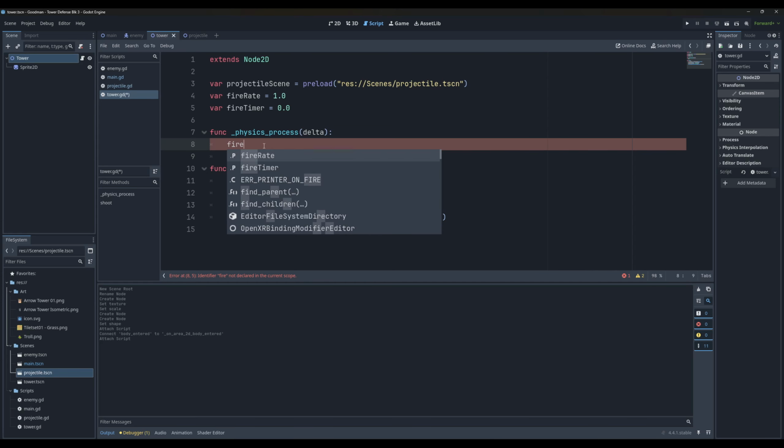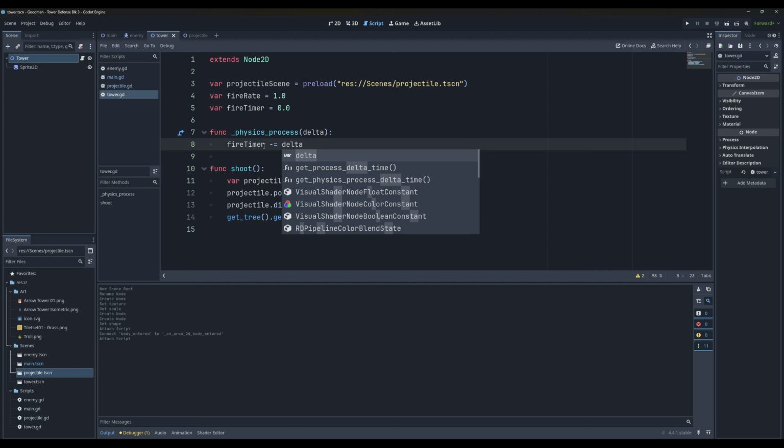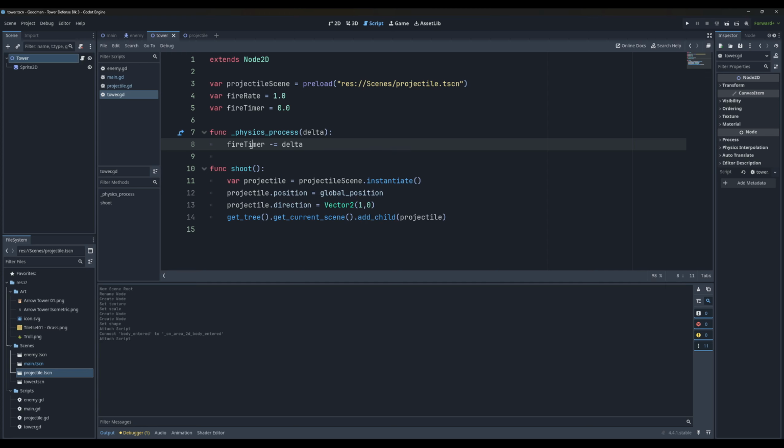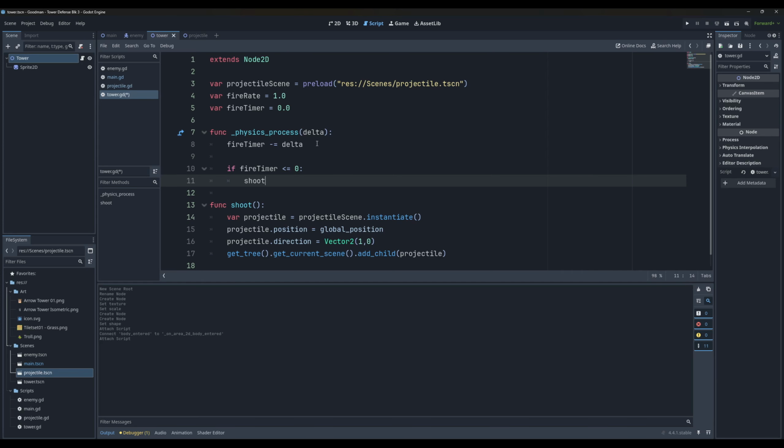So we're going to say fire timer minus delta. Now that's a basic timer right there. So what's going to happen is the fire timer is going to tick down 1 every second. So if the fire timer, for example, was 5, it would go 5, 4, 3, and so on. Okay, so it's going to tick it down just like a normal stopwatch would. Okay, and then we're going to say if the fire timer is less than or equal to 0, now we can say shoot. So it's only going to shoot when that fire timer reaches 0.